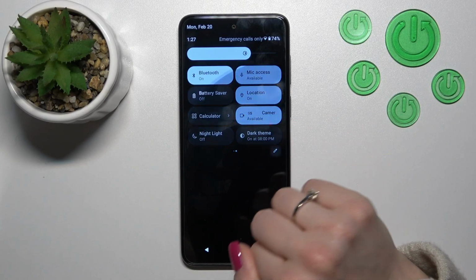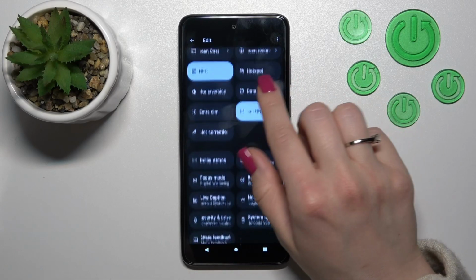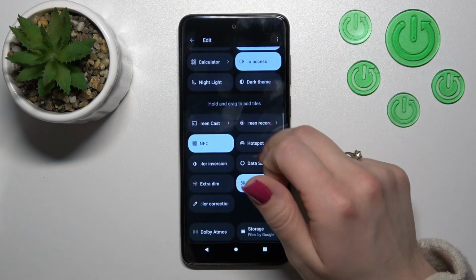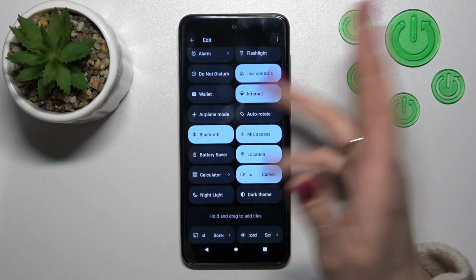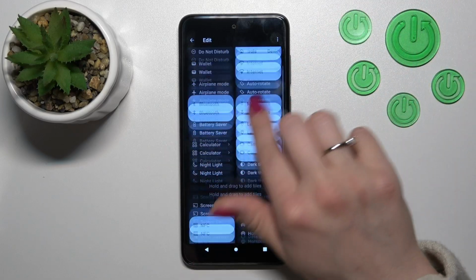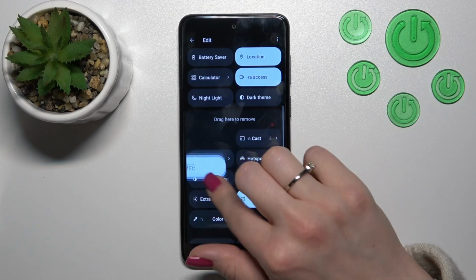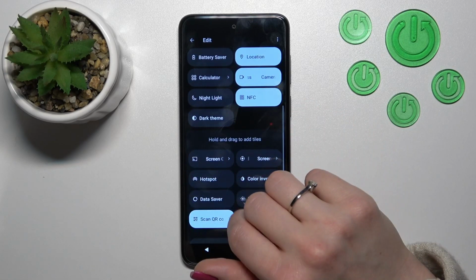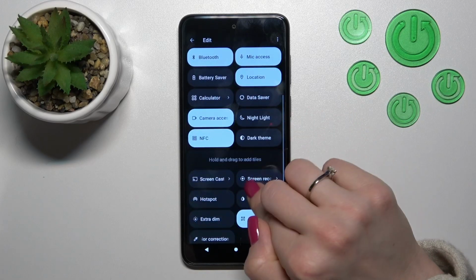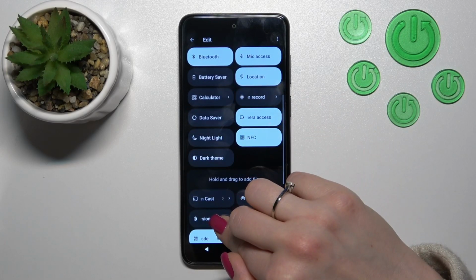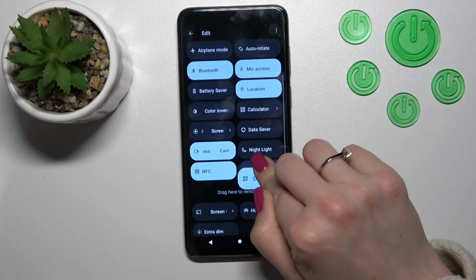on this edit icon, and just after that we can add some options from this down section, remove some of them, or change the positions of the icons on the panel. To add some options to the panel, we should hold the option and drag it to the up section this way. As you can see, that's so simple.